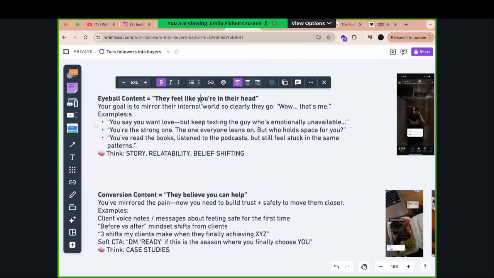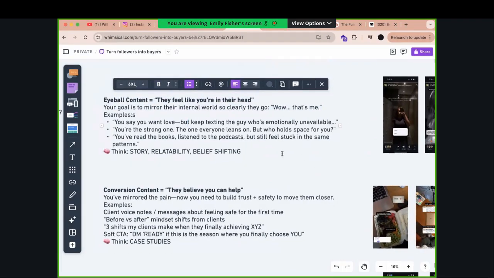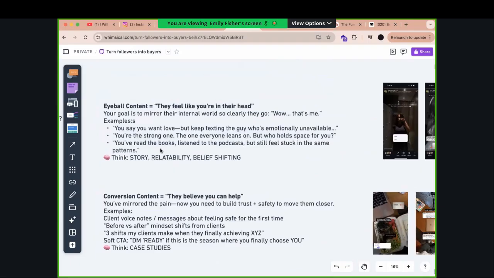Okay, so let's see the different types of IG stories here. Eyeball content: your goal is to mirror their internal world so clearly they go, wow, that is me. Examples: a lot of y'all are relationship coaches, but if you're not, just change this to whatever niche you're in. You say you want love, but keep texting the guy who's emotionally unavailable. You're the strong one, the one everyone leans on, but who holds space for you? You've read the books, listened to the podcast, but still feel stuck in the same patterns. So we want this to be story, relatability, belief shifting.